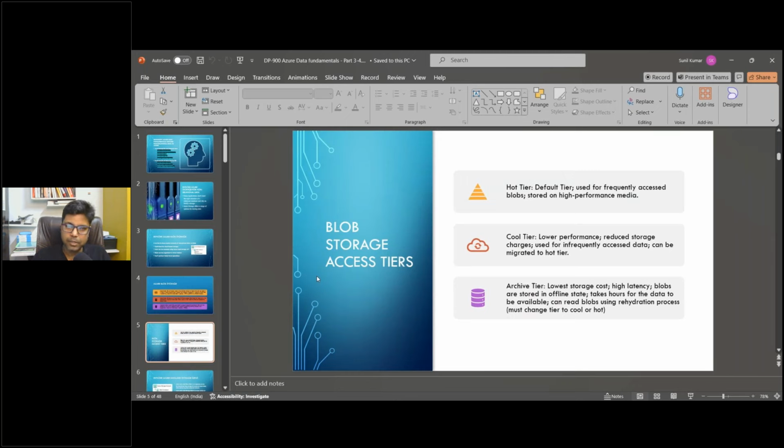So in the hydration process, you must change the level of tier, right? Either it's cool or hot. You cannot access the file which is stored in archive tier. But in case you just need to save your file and you're not bothered about accessing it, maybe you need it after a year or so, or you are just archiving it for some compliance purpose.